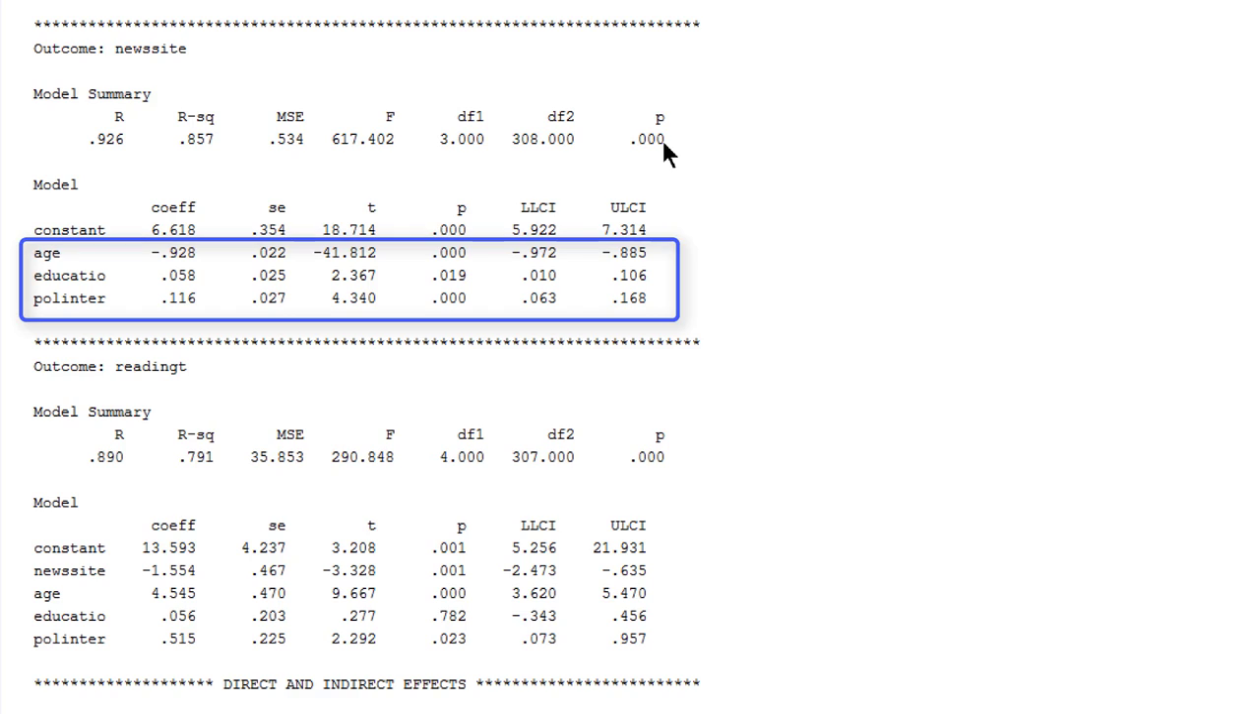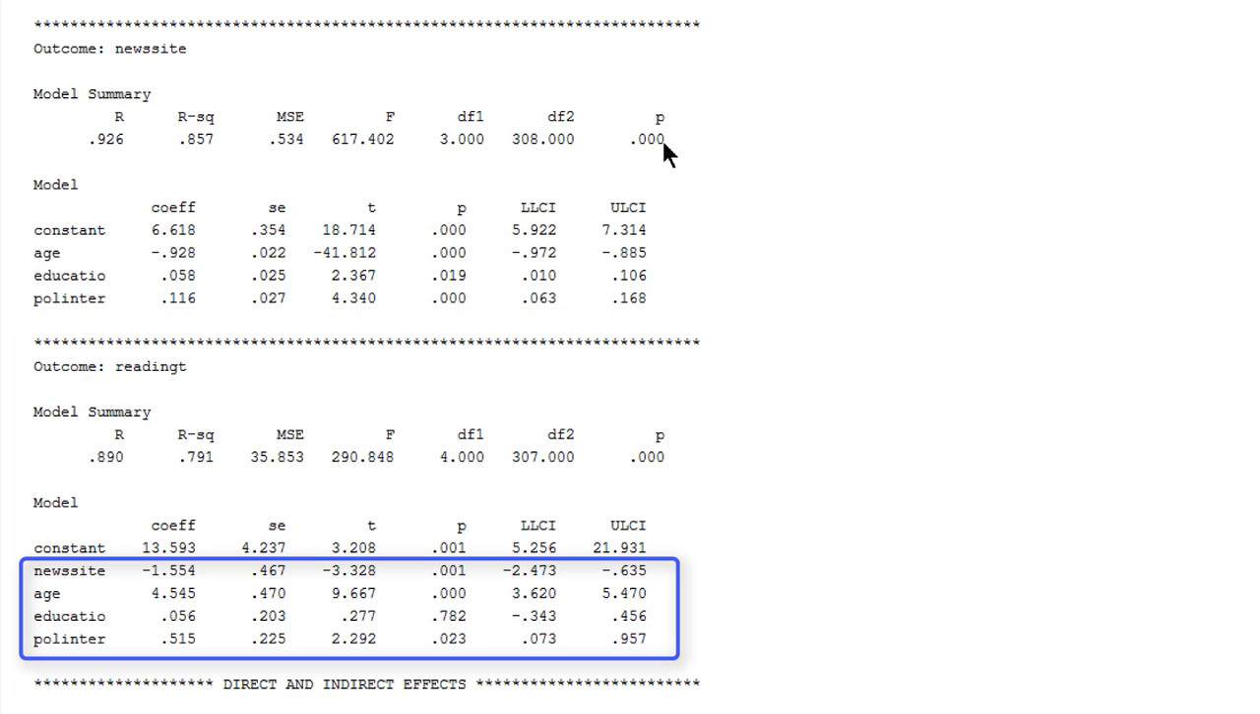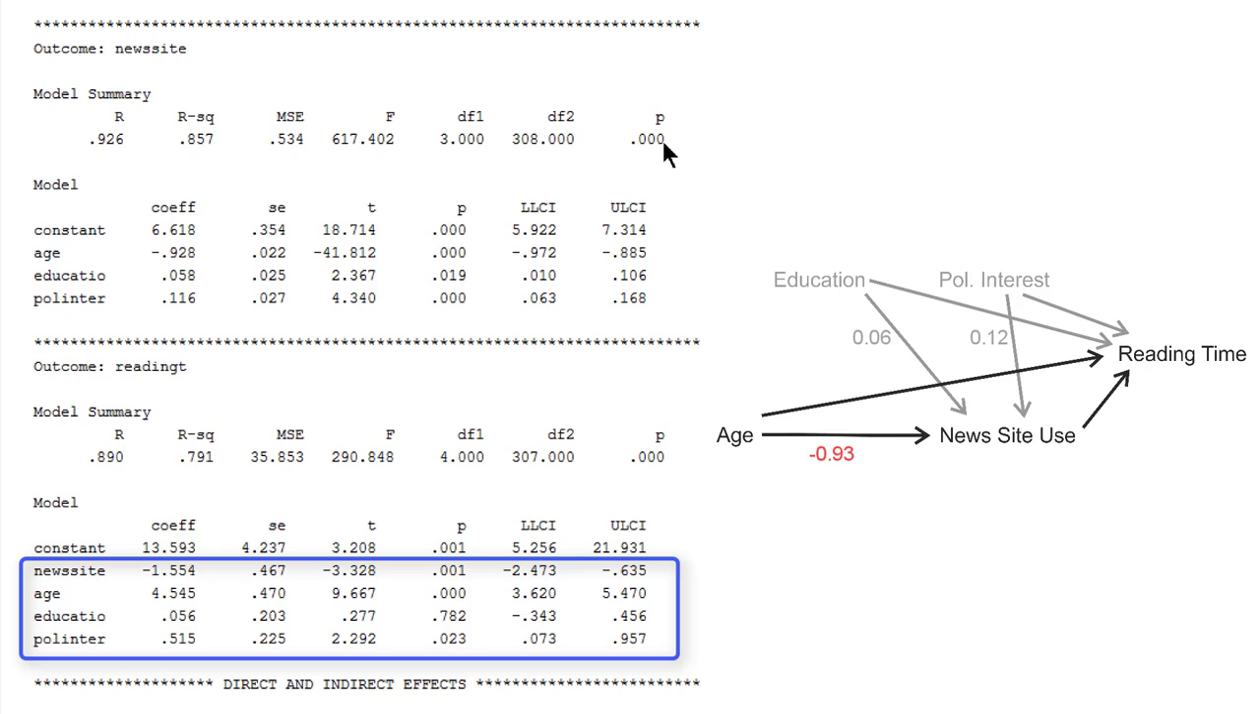We have the mediator news site use regressed on age, education, and political interest, so it's regressed on the predictor, age, and the two covariates, education and political interest. And the second regression model regresses reading time on both the mediator news site use, the predictor, age, and the two covariates, education and political interest. We may add the unstandardized regression coefficients to our path model.